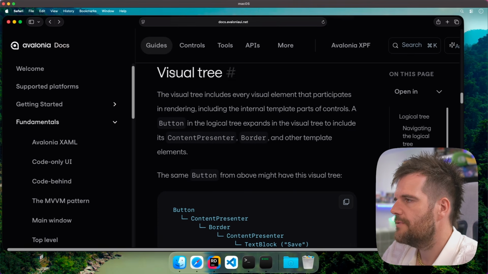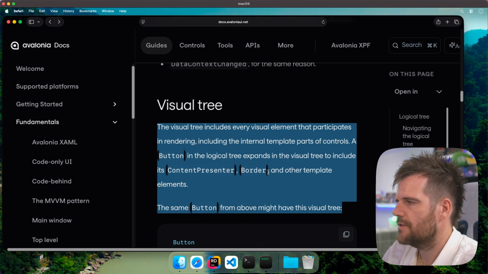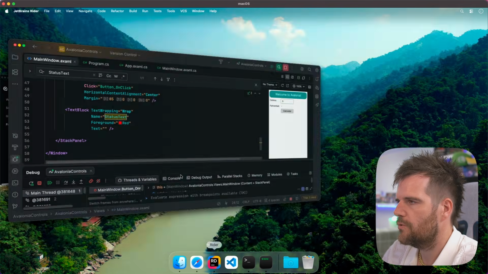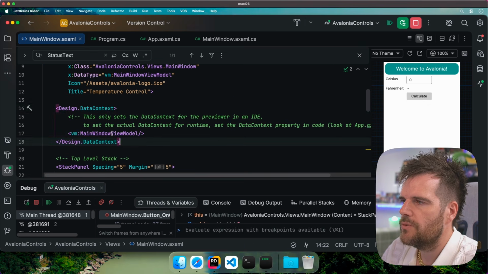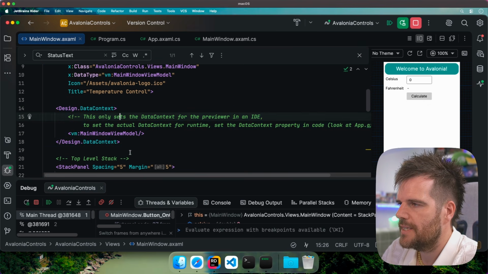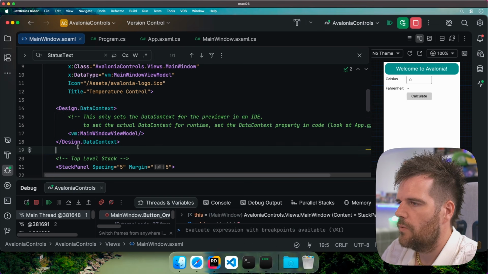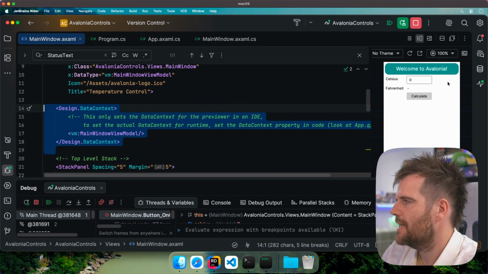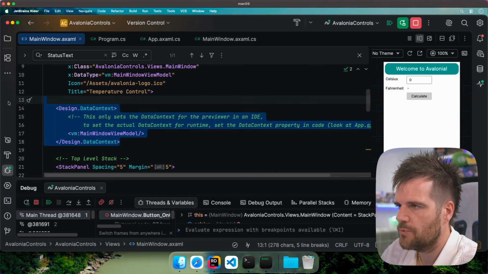Now you can see here the visual tree has actually been referenced a little bit cleaner than what I've mentioned. So one thing I said before was in this window, I mentioned, oh, you can just ignore this Design.DataContext. But this is technically in the logical tree. You can see it, it's here, it exists. What we are getting at is this doesn't end up being rendered into the UI. So this is excluded from the visual tree.